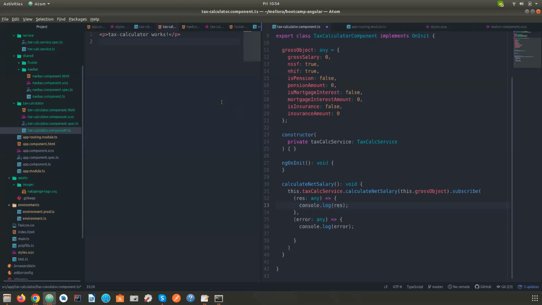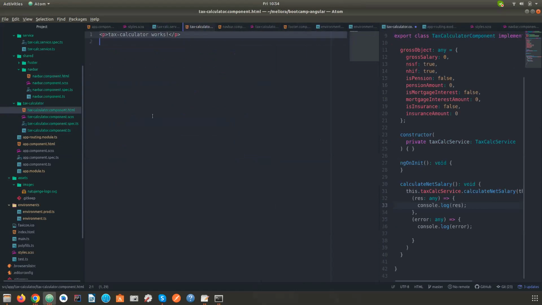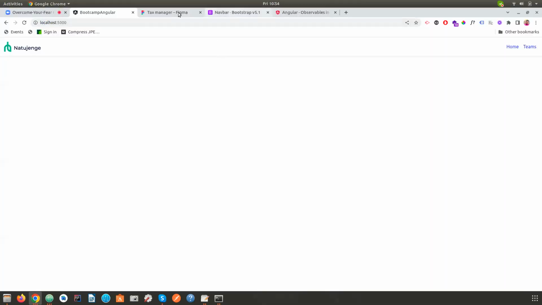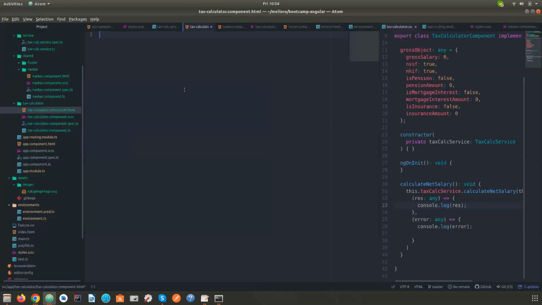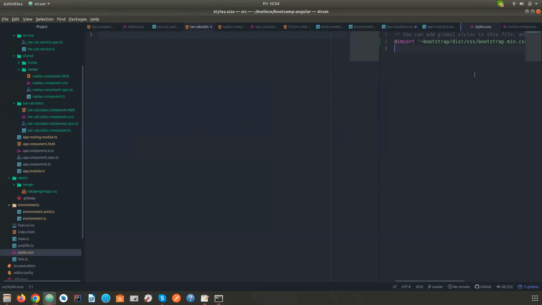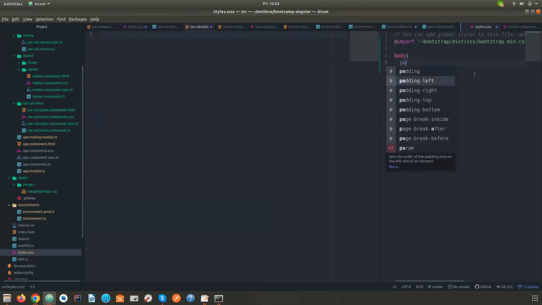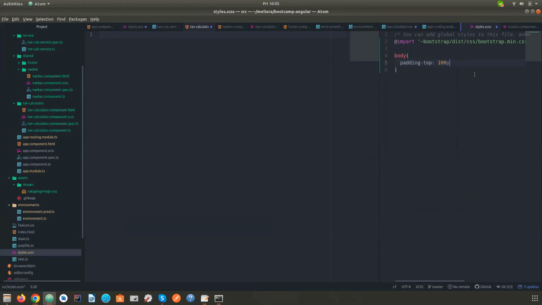If we're okay, I think we can proceed with our component. Now we can create our component and build our UI. I will base it off of the Figma designs that we had, so we can follow through it. We can come to our styles. Maybe just do body. Let's just do padding top 100px.